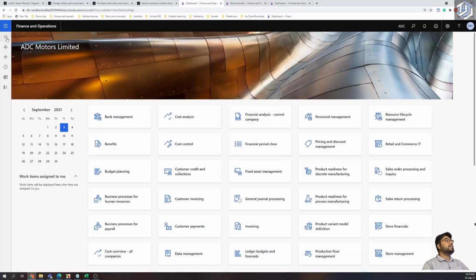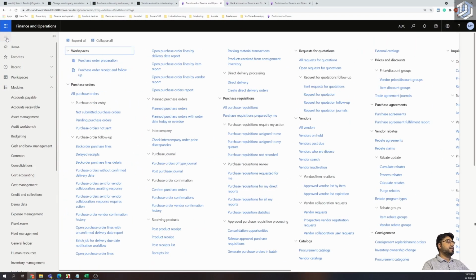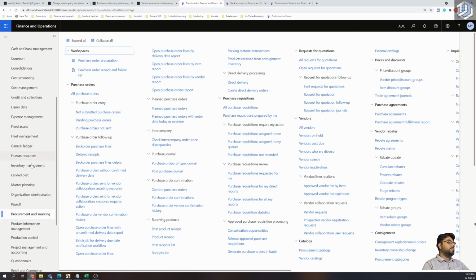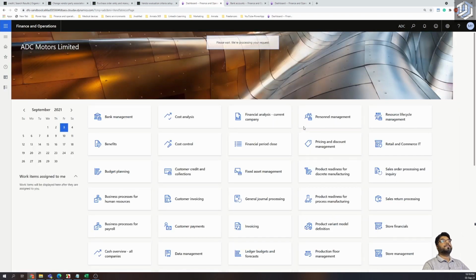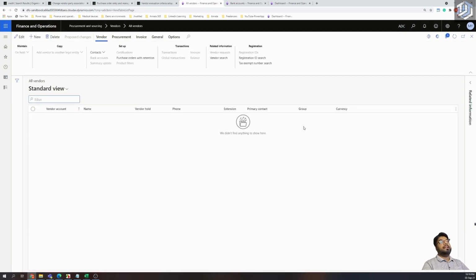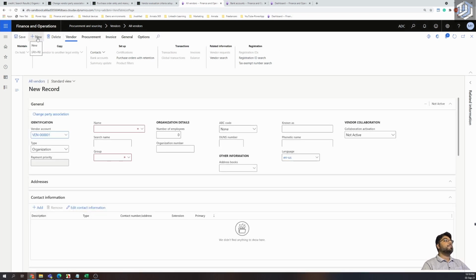For creating a vendor, you need to click on the breadcrumb bar and navigate to the Procurement and sourcing module. Under the Vendor section, click on All vendors. ADC Motor, being a new legal entity, doesn't have any vendor record in the system at the moment. So let's create our first vendor in the system. Click on the New button. That will lead us to the vendor creation form.